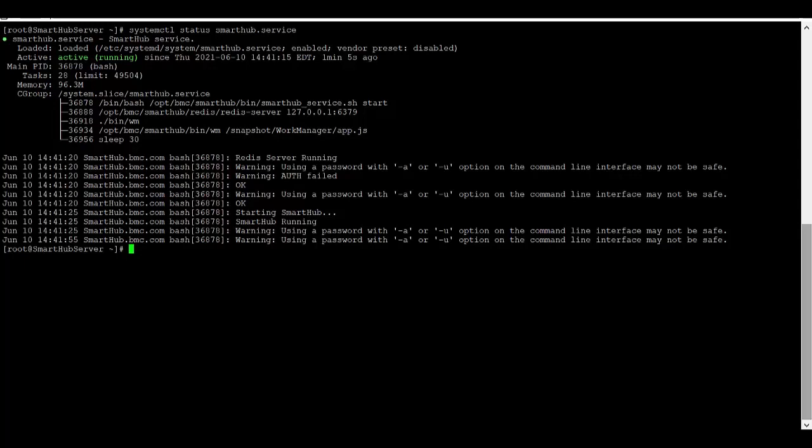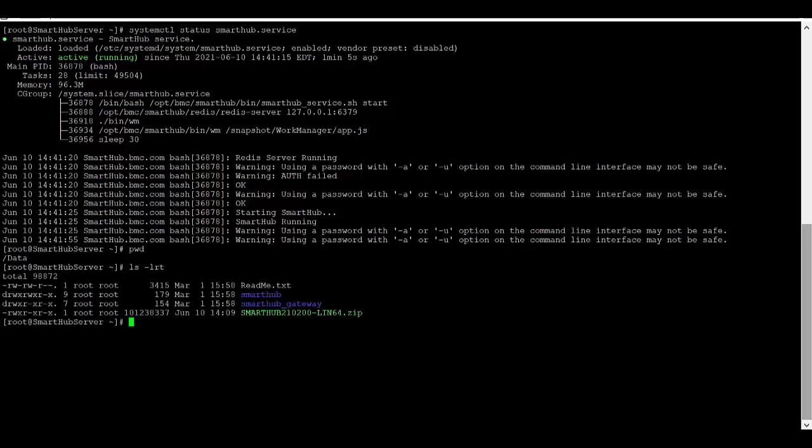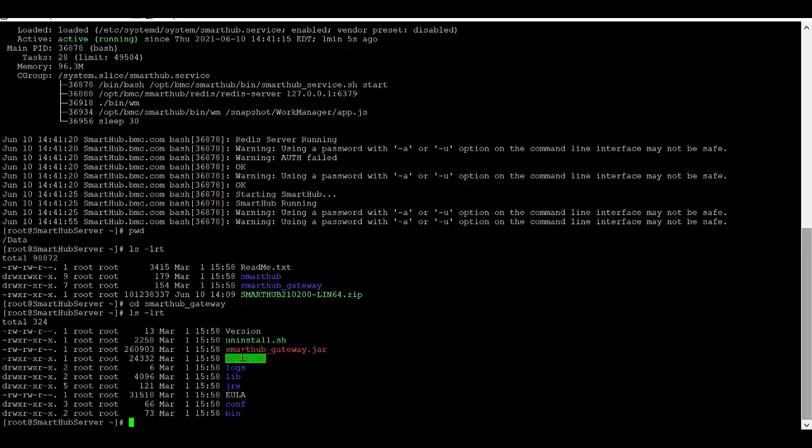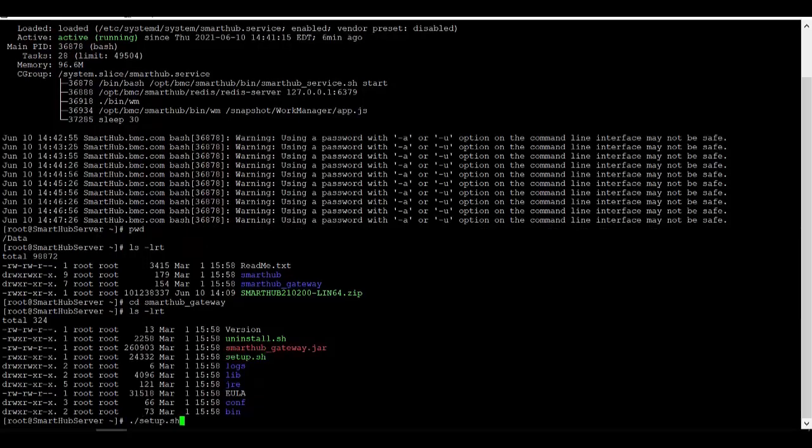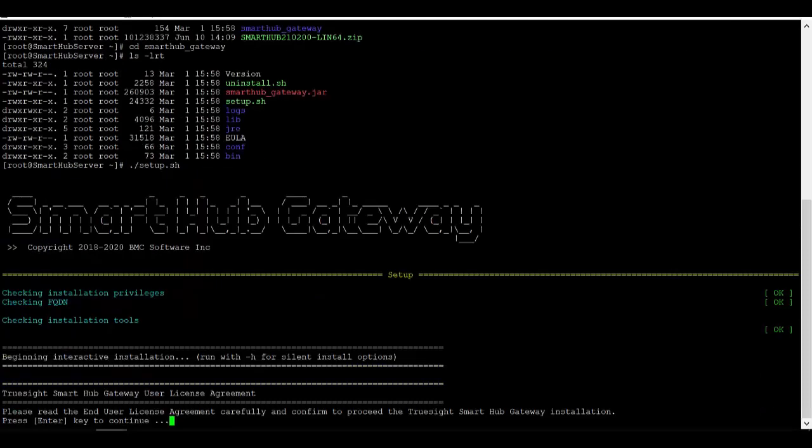So to install the Smart Hub Gateway now, go to the directory where you have placed the installers. pwd here. I'm under the data folder. If I do ls -F and ls -rt, I can see a Smart Hub Gateway directory that gets generated when you unzip the Smart Hub installer. So I will go to the Smart Hub Gateway, ls -F and ls -rt. I will execute this setup.sh here. It has started the installation of Smart Hub Gateway.